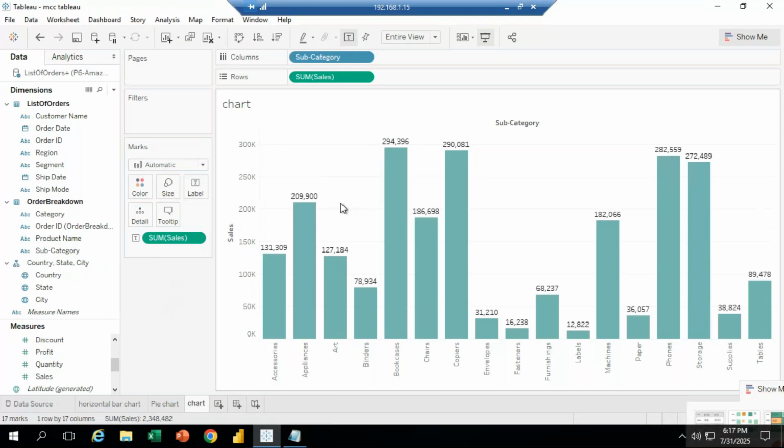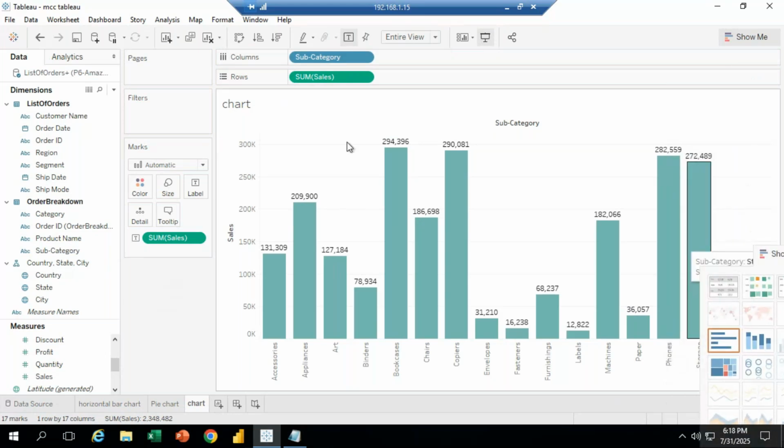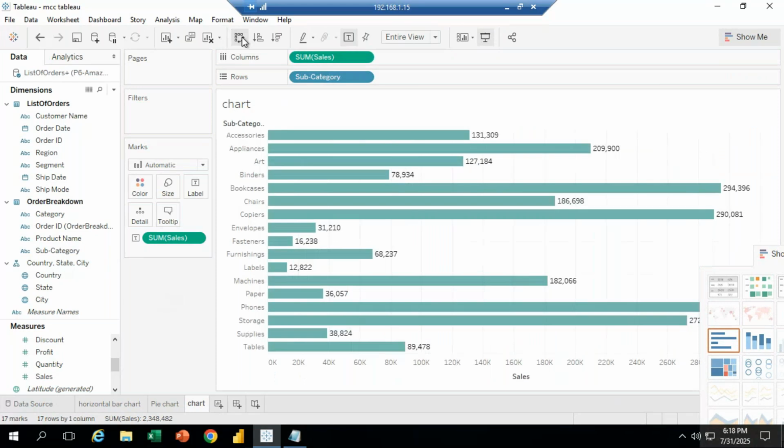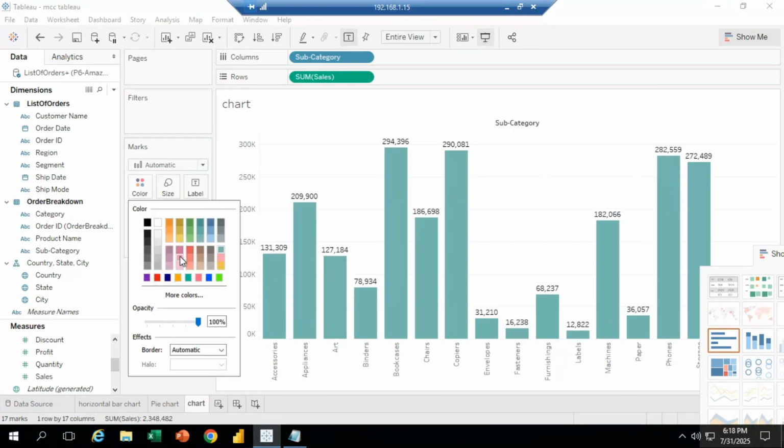Okay, so this is the chart. Which kind of chart? So here the horizontal bar chart option is there. If you want to swap, click on that. So this kind of information we are going to get. See, like this we can select the options also. This is the chart information. If you want to change, we can change the colors, all these things. All this information we have in that.